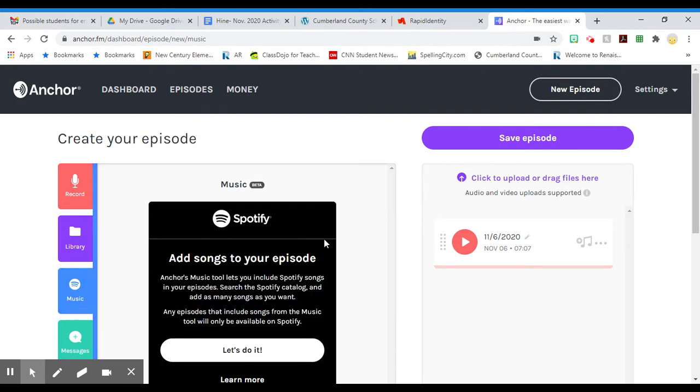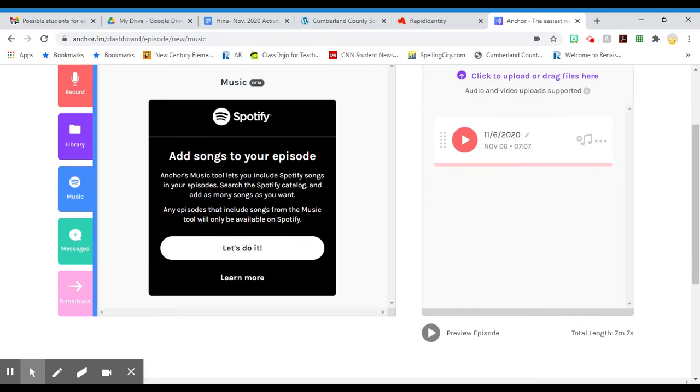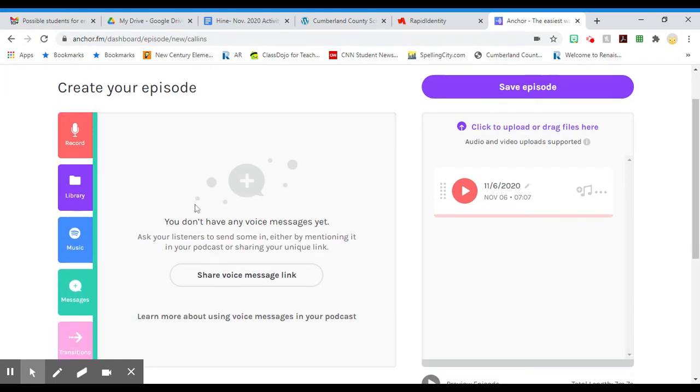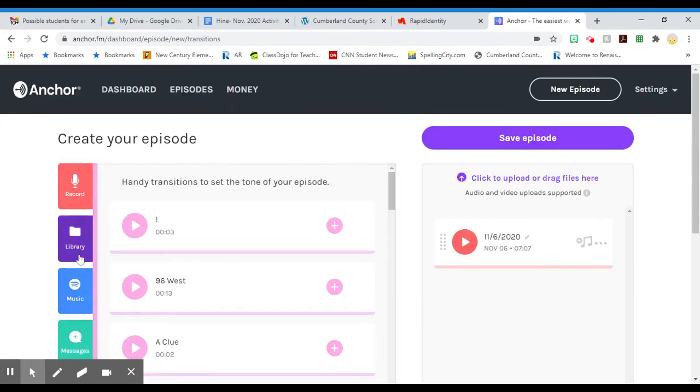If I want to add music and I have a Spotify account, I can add music before or after. If I want to add messages to ask the listeners to send something in and you mention a link, you can add it to that. Or I can add transitions. And so I think I like this one for my very end of mine. It ends it, it completes it. So I'm just going to drag and drop it. This will put it in this order. Does that make sense? So this will be first, and this will then end my podcast.